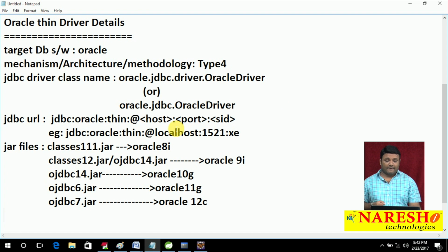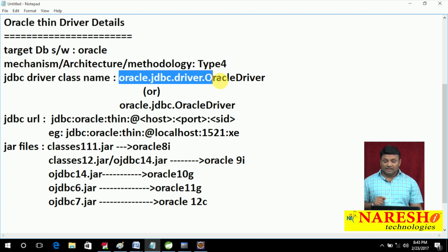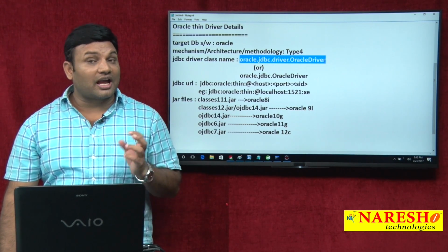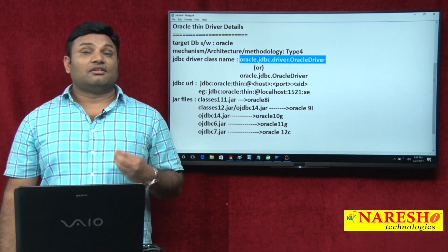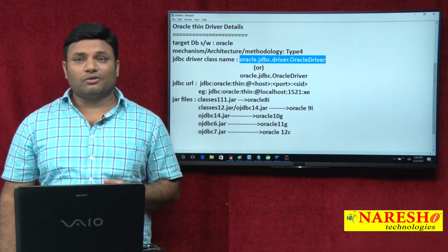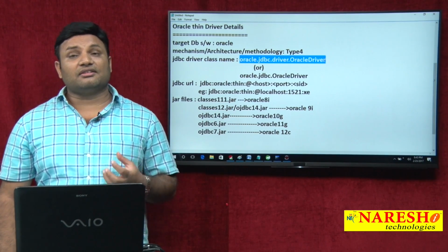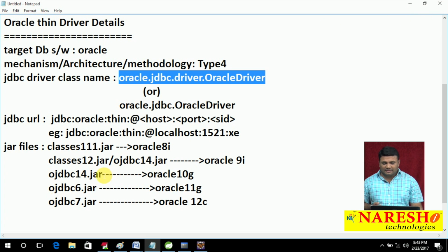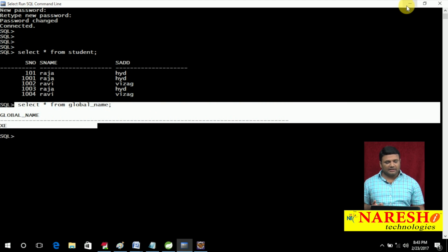OJDBC6.jar. Let me show this jar file location and let me prove that this driver class is there in that jar. That's why we have to add that jar in what? Class path, if it is Eclipse, build path. And let me prove that in that driver class there is a static block having logic to register the driver with the driver manager service. Please refer to my other video where I talked about how the static block of the driver class registers the driver with the driver manager service automatically. So let me show all these things practically.